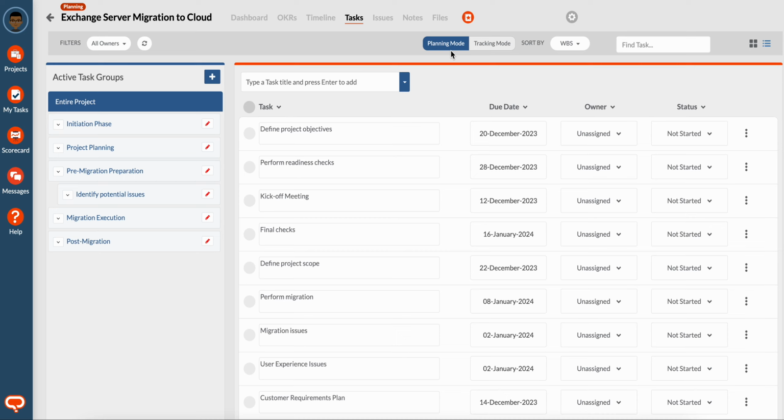So at this point, our project is still in planning phase. We haven't even published the project to our team members. So we really want to be using the planning mode. And you would also use the planning mode anytime during the project when you're just reviewing the plan, when you need to add tasks or move things around, delete things, refine things.